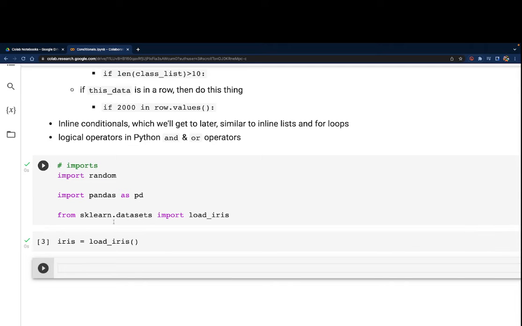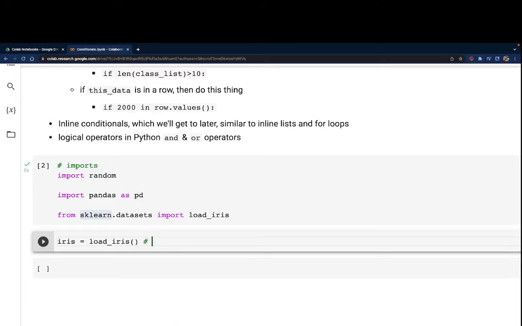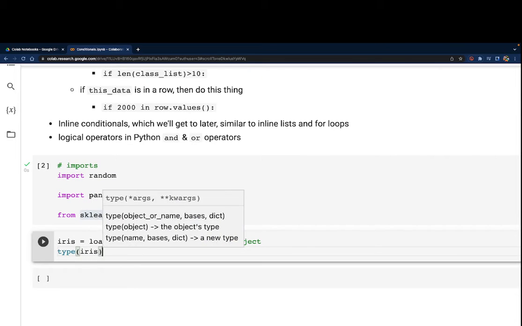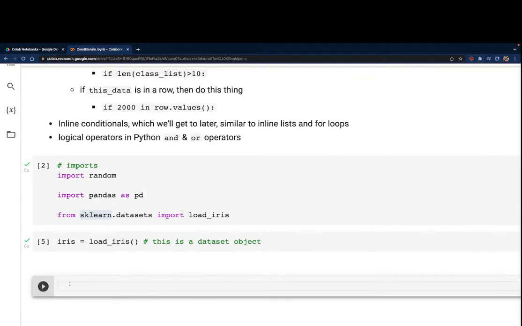Whenever you bring in any data set, scikit-learn has a lot of cool data sets and they all follow this format. So this is a data set object. Let me type iris, and you'll see here it's a scikit-learn Bunch object. I don't know what that means, but I know what it has in it.